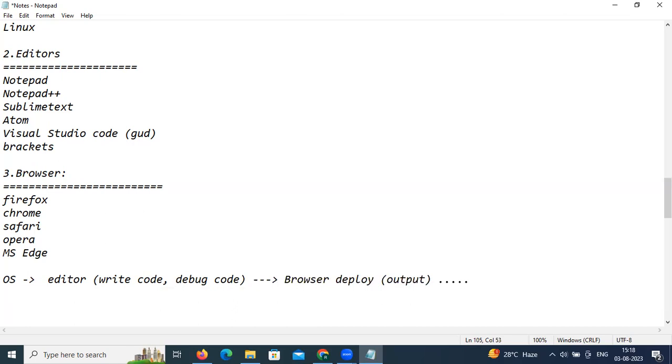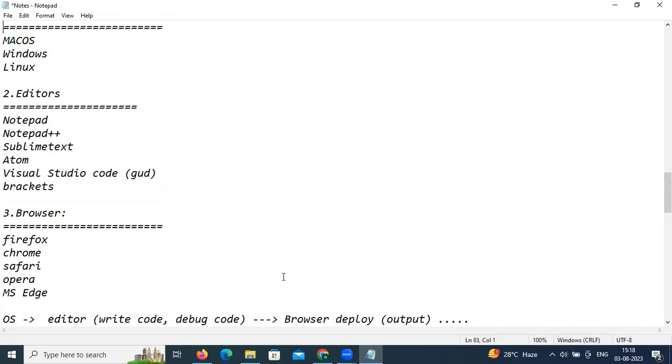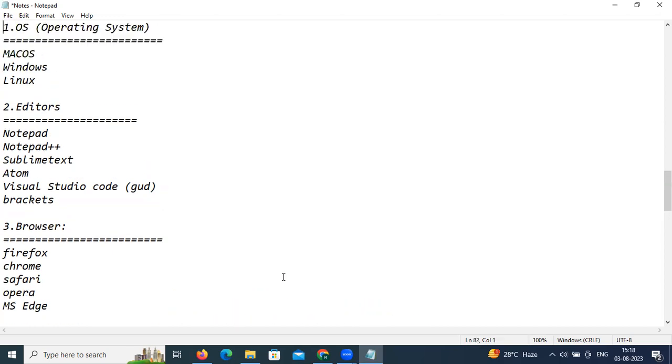Can you observe? There are three major important components we need to remember. The first one is the operating system. The second one is the editor. The third one is the browser. Everybody got to understand? Are there any questions or queries on this?